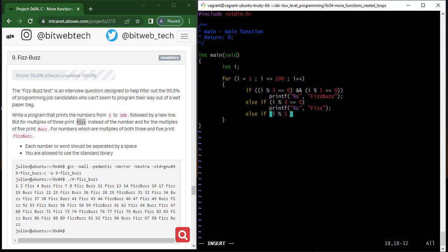I modulo 5 is equals to 0. I hope you know why I'm using this modulo, because modulo is used to get the remainder of a division, right? So if the remainder is equals to 0, it means 5 has successfully divided it without any remainder, right? So if it is equals to 0, then I will just say printf.